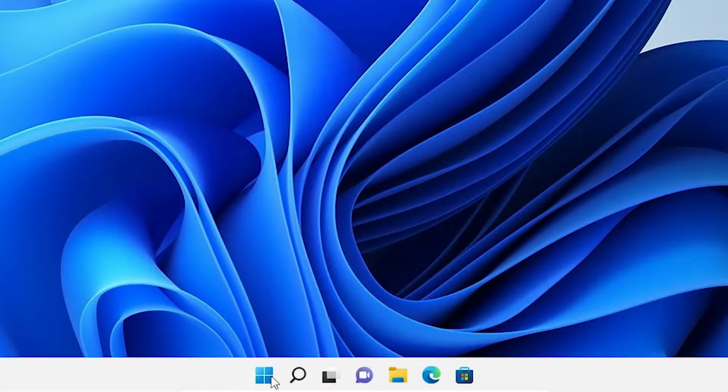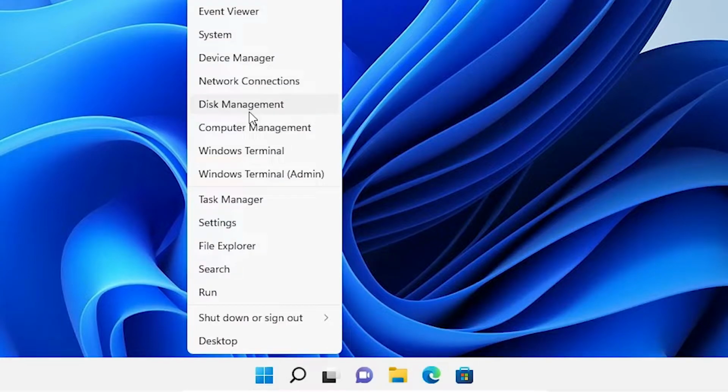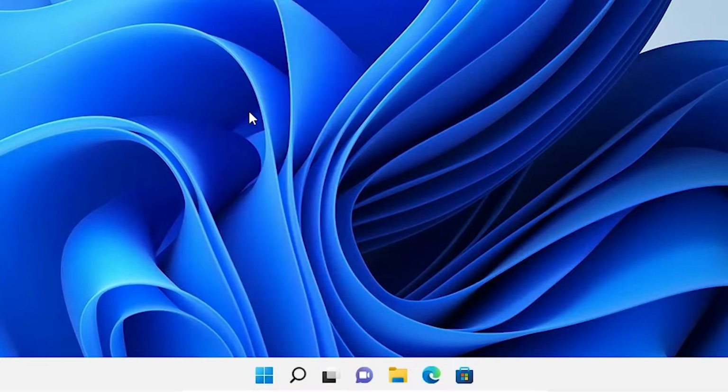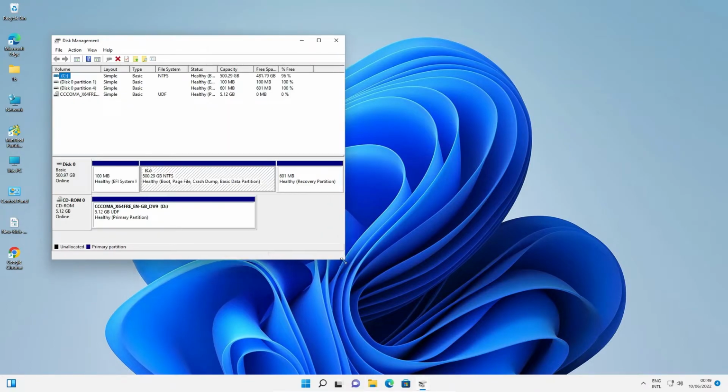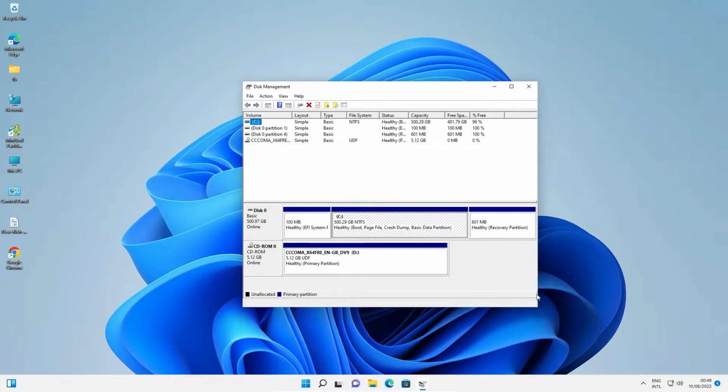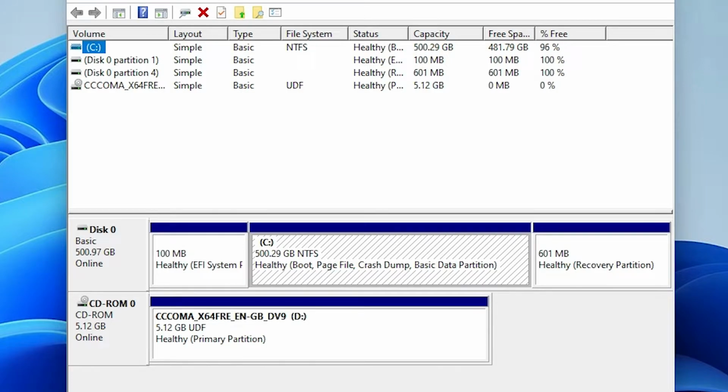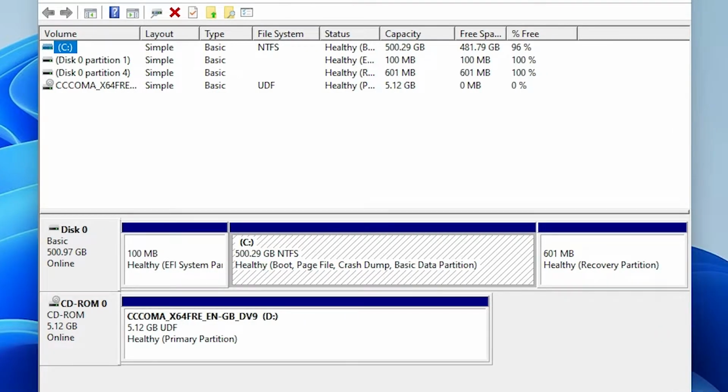First of all, I go to the Start button here, right click on it, and go to Disk Management. Just click on Disk Management. And here we find all our hard disks. I have only one hard disk. If you have multiple hard disks, they will all be found here.